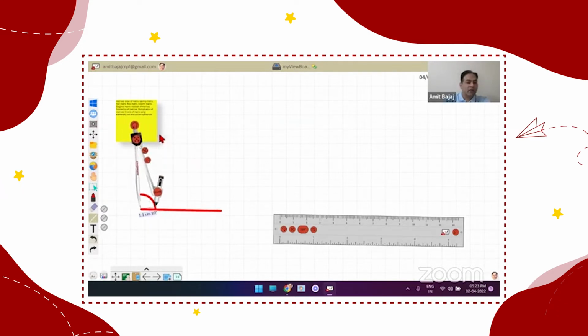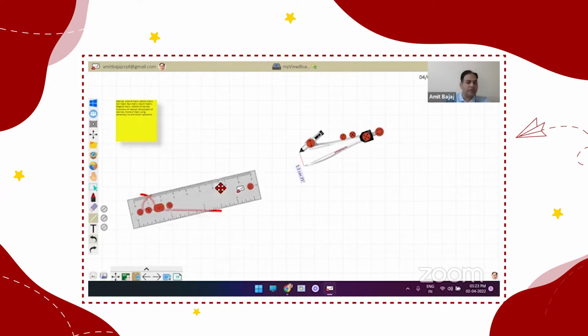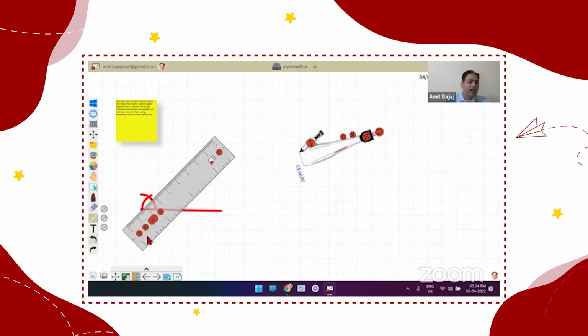And then of course I can move it. I can change its direction and bring this over here. And then again, using my pen tool, I can draw such an arc. And then using my scale, I can simply rotate my scale and show the live demonstration of how we can go about such constructions. So initially you need some practice, and then you will be able to do it so easily.